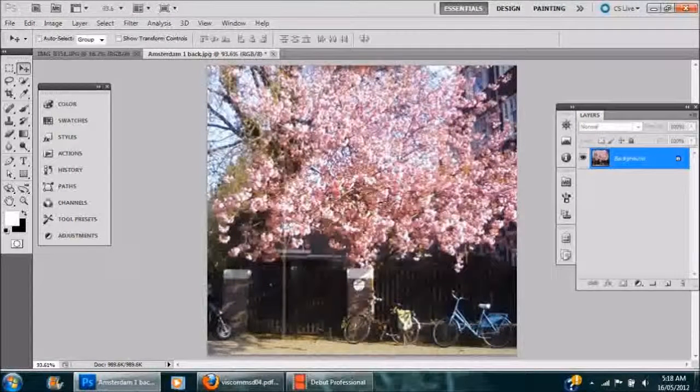Good morning and welcome to lesson number 6, the new version. Today we're going to look at the cloning tool. Now the cloning tool is a very special tool that can be used for a myriad of purposes. We as usual are going to disappear something.